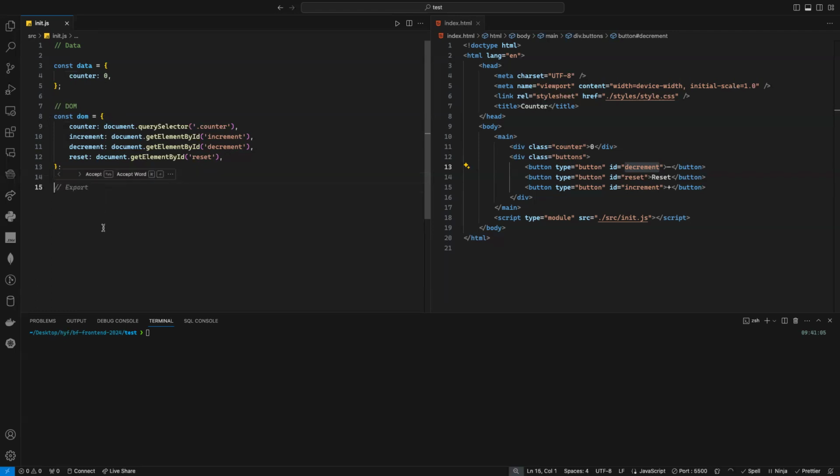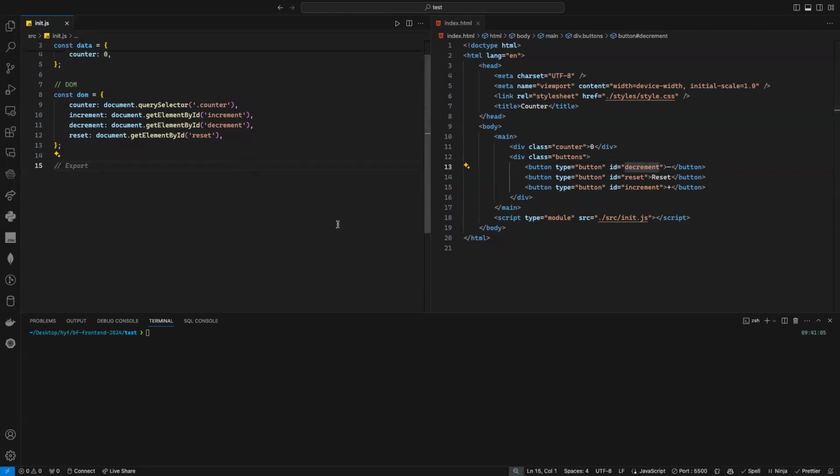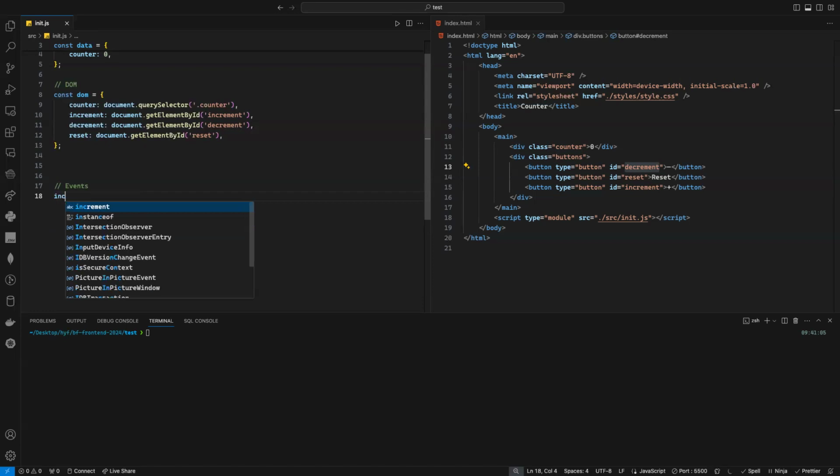So I have my data, I have my DOM. That's perfect. Now, what should I do? Well, I need to add my event listener, right? I need to add an event to this button, to this button, and to this button. So here I can say events. What event should I add? Well, I will take my increment first.